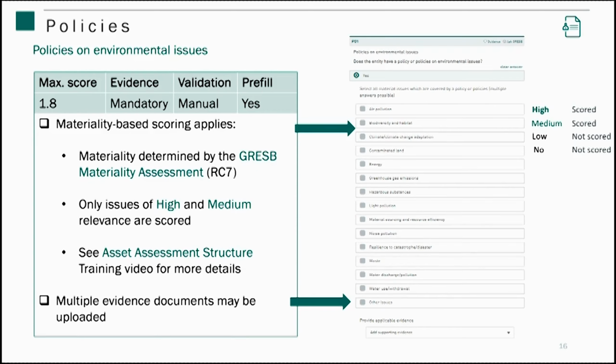Materiality-based scoring means that only issues deemed of medium and high relevance count towards the score for this indicator. Issues of low or no relevance will not contribute to the score. The materiality or relevance for each issue will be shown as a table under RC7's GRESB Materiality Assessment. Select all of the environmental issues for which the entity has a policy. This needs to be supported by evidence.